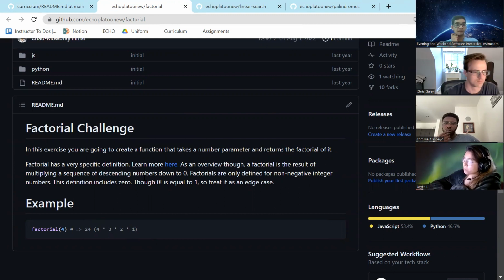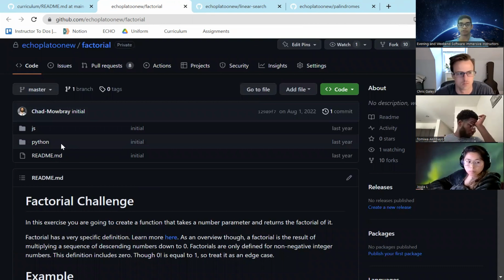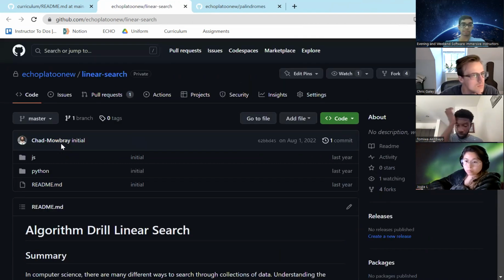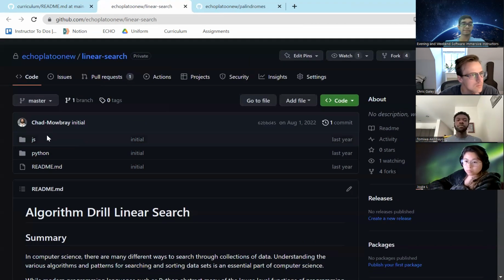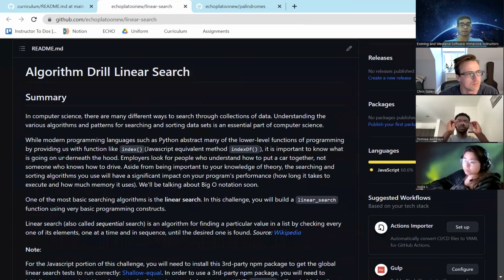So make a function that outputs the factorial of a number. Note that this challenge is in both JavaScript and Python, so you'll have to submit it in both languages. The same thing for this one, linear search, JavaScript and Python.